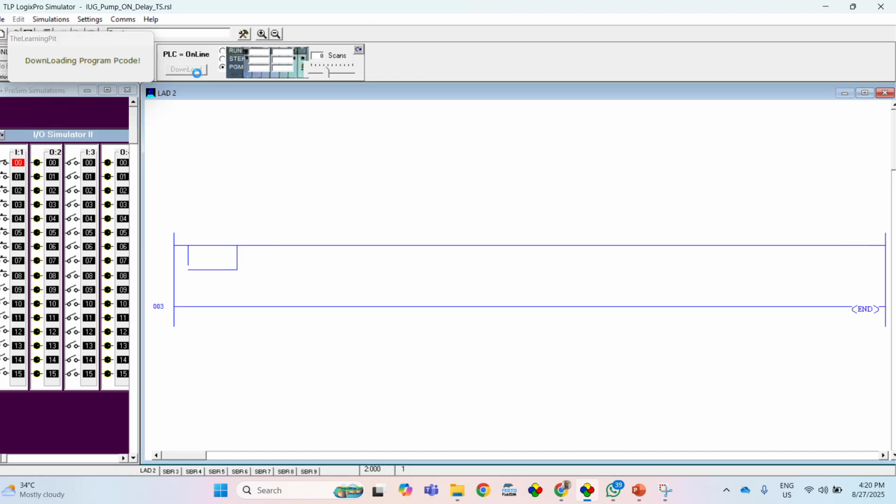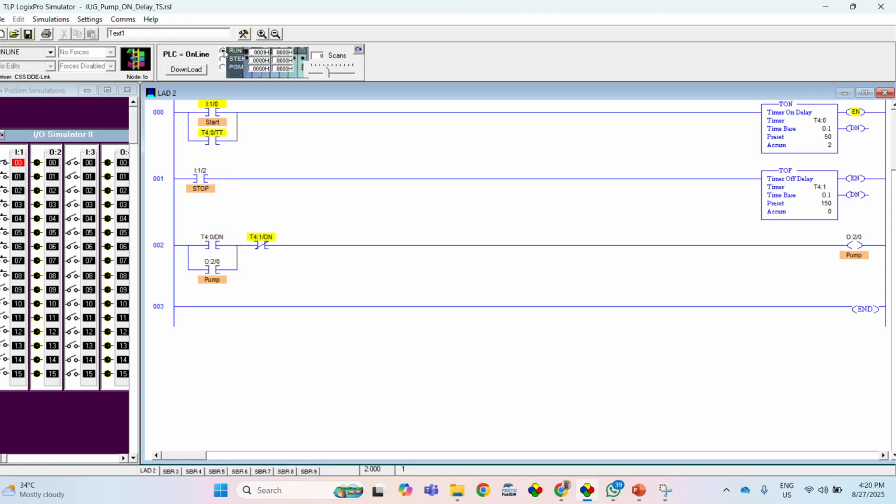Let me show you. Let me put it in run. Let me put it in push button. If you press this push button I10, it should cause this pump to be turned on, but you're not using I10 to turn on the pump. Rather, you are using the T40 done bit to turn on the pump. Why? Because you want a delay.